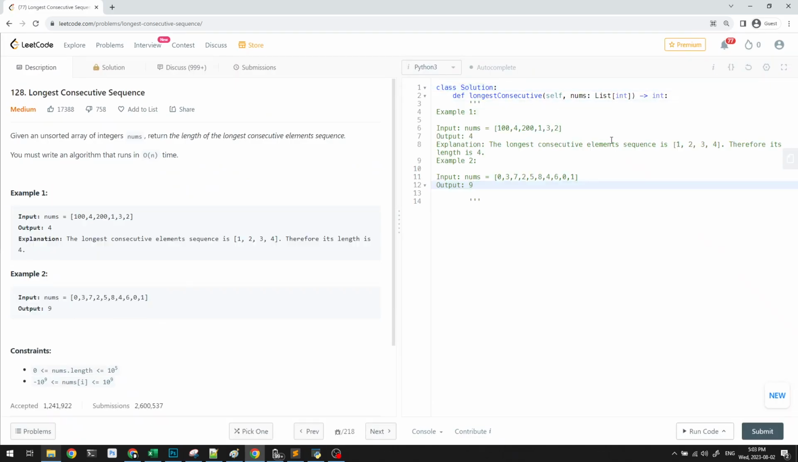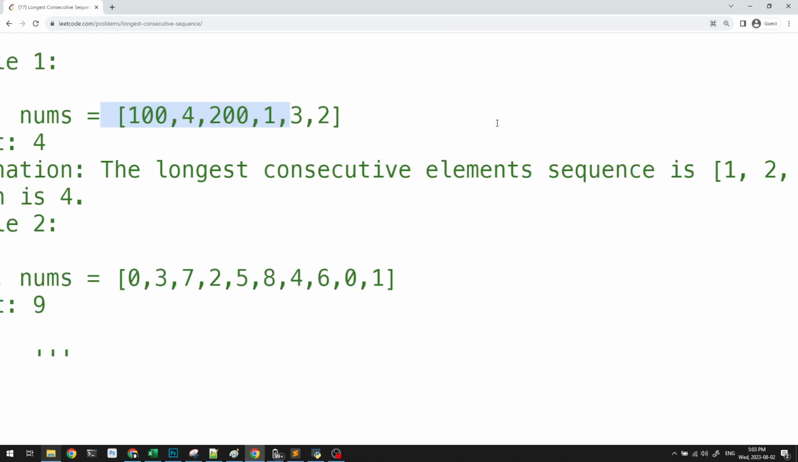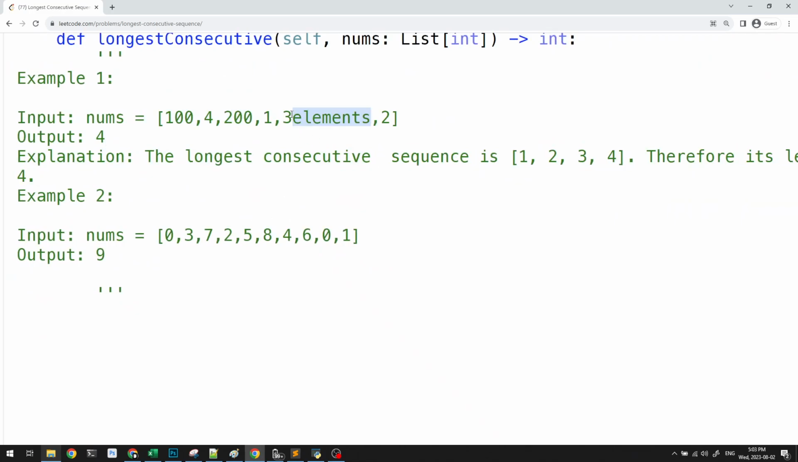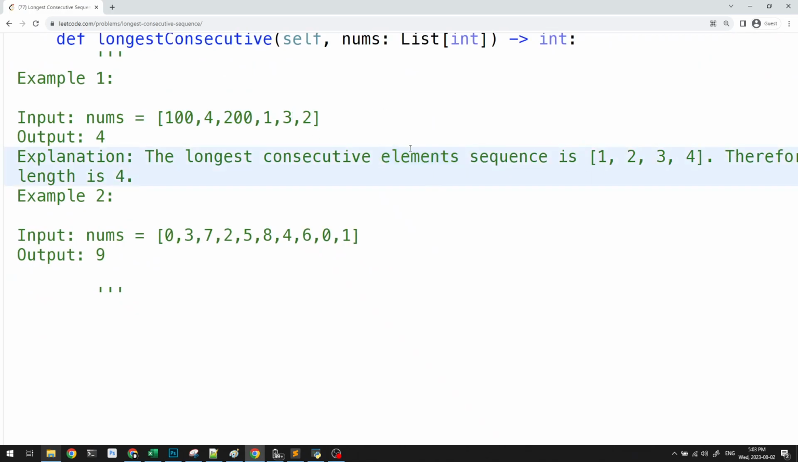In this first example, we can see that the longest consecutive sequence that we can form is 1, 2, 3, and 4. So that gives us the answer of 4. Here, we can form 9 because we can go 0, 1, 2, 3, 4, 5, all the way to 8, which forms a sequence of 9.